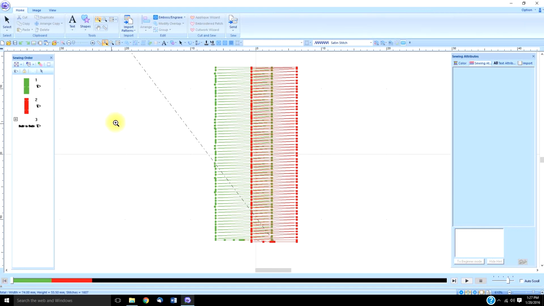So I hope that helps you understand pooch and pull, or pull compensation and distortion and registration.